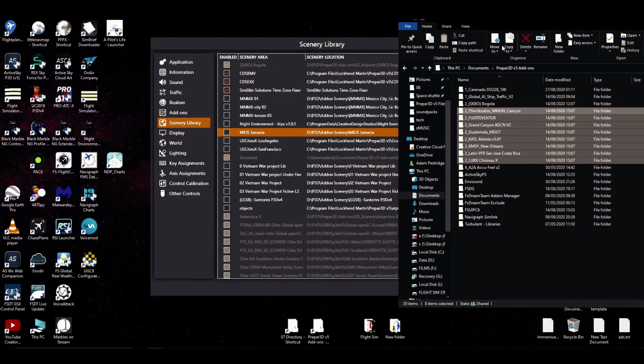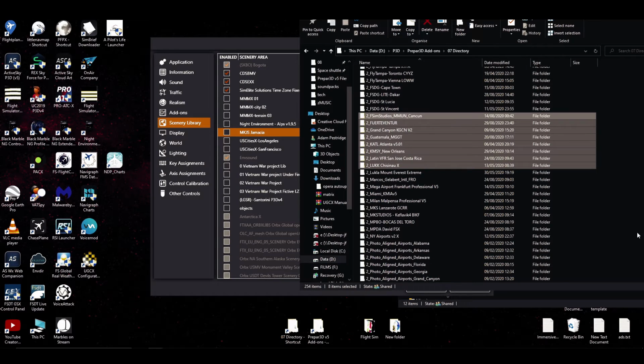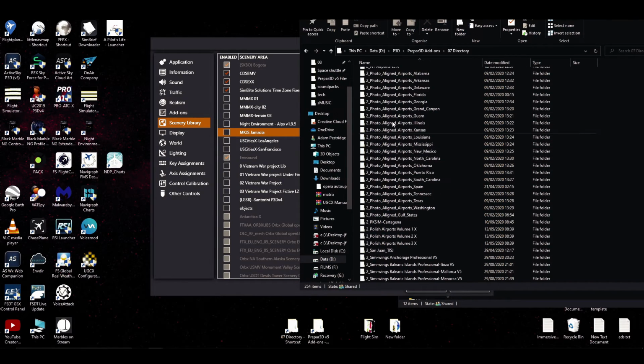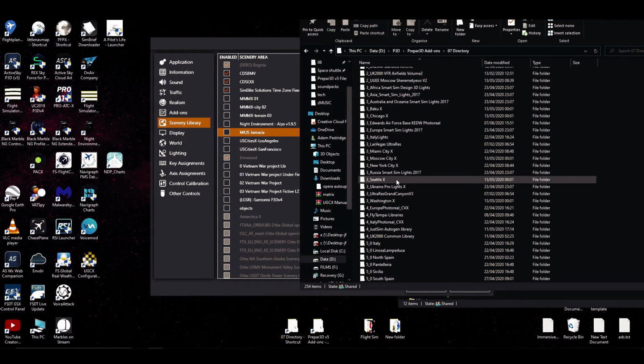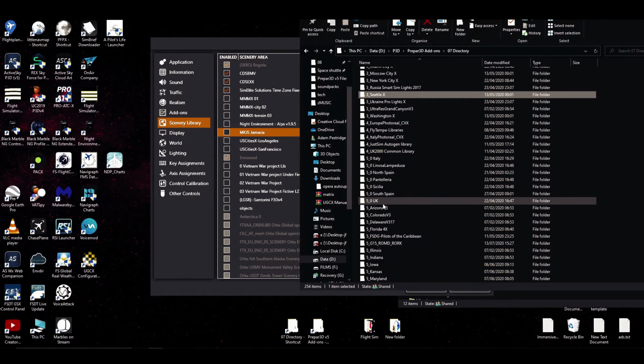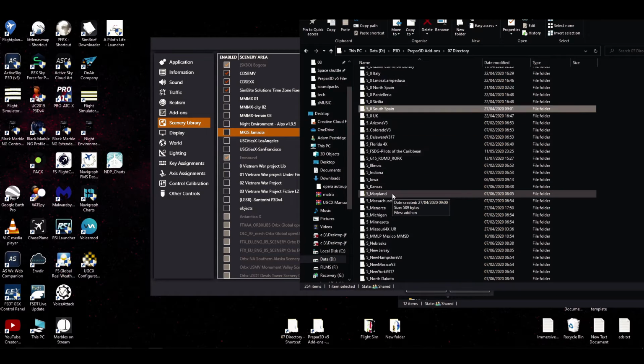Okay, I'm going to delete them because I actually don't need them in my sim. But they would all default to the top layer here. Now, as you can see, my directory is filled with other things. So you've got airports, but we've also got regions of the world like Seattle. We've got the UK, South Spain. I've got the entire South Spain as an add-on, right?